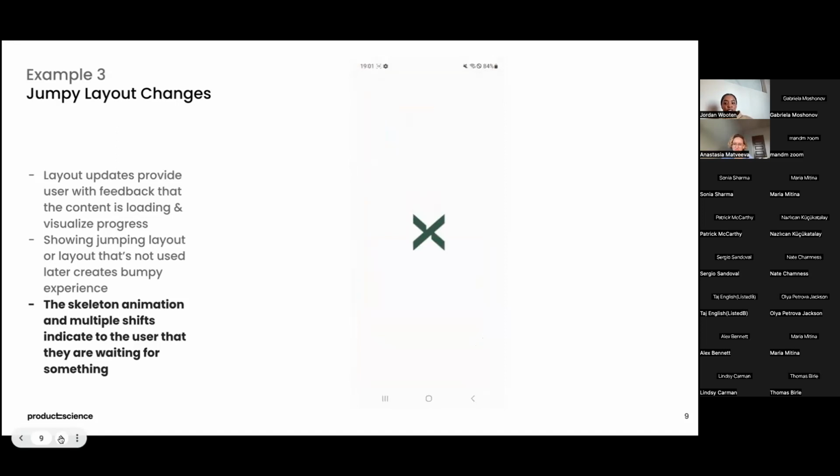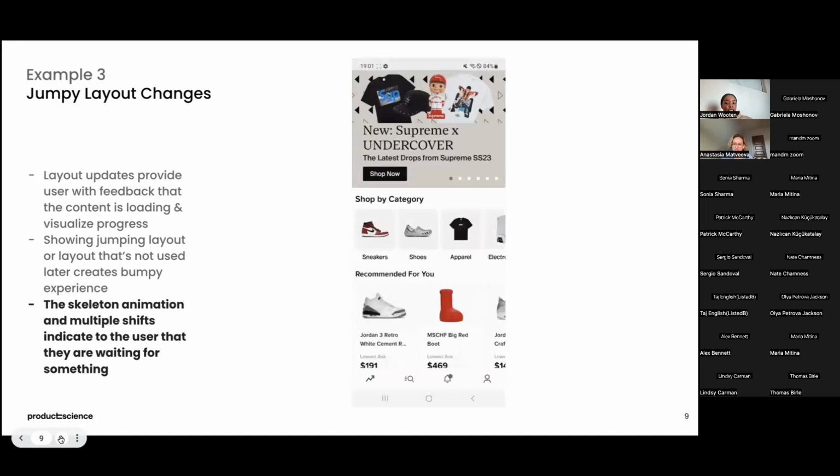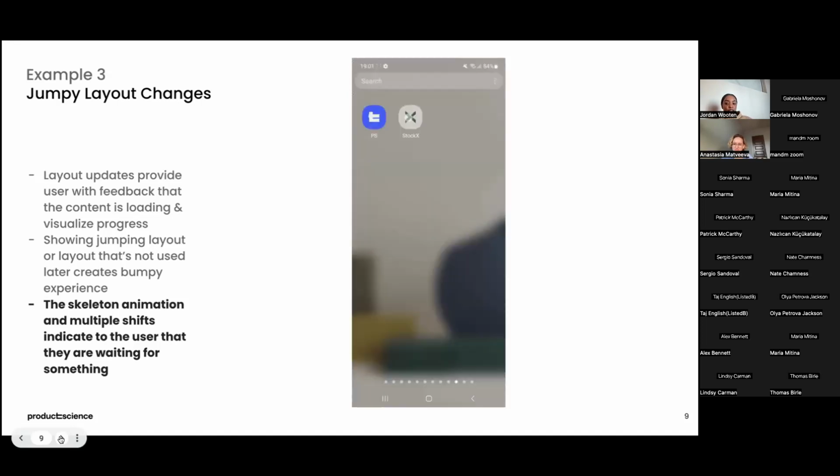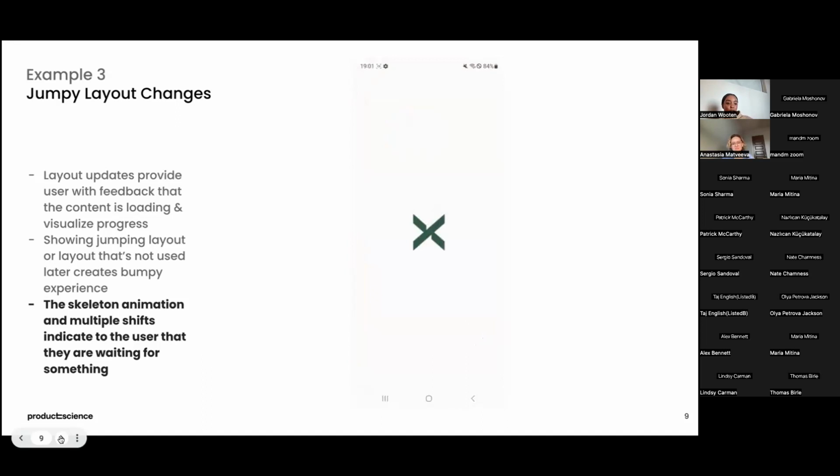So now that you have seen multiple examples of UI changes that can negatively impact the user's experience with the app, let's talk about why all of this is important.